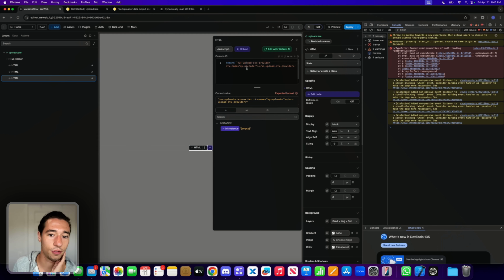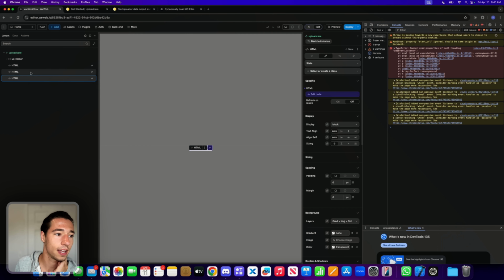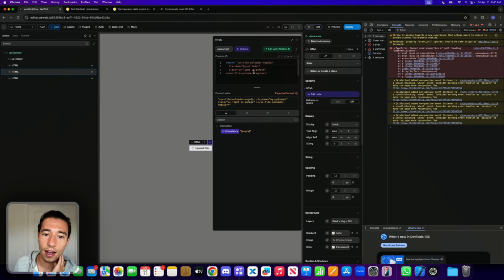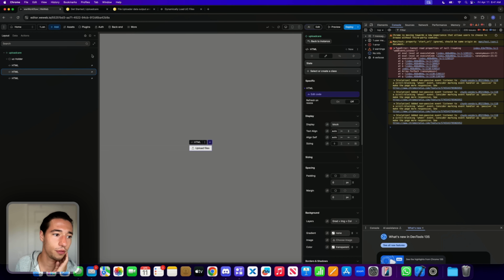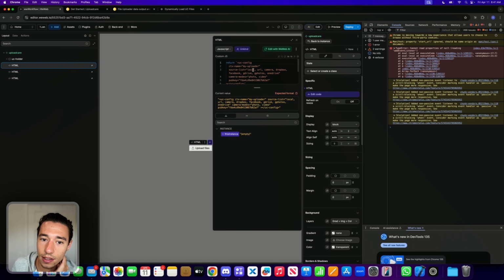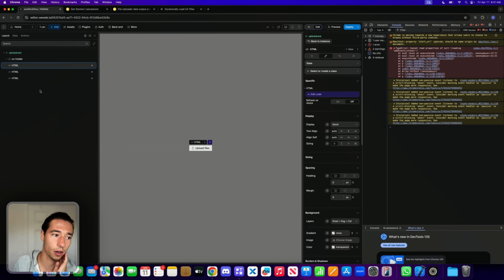Let's go inside of here. This one has CTX name, my uploader. Let's take a look at this HTML element. This has CTX name, my uploader. So this should be fine. And then this HTML element has CTX name, my uploader. So this should all work, right?